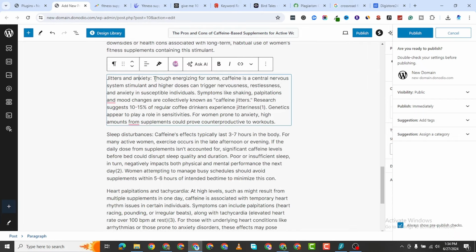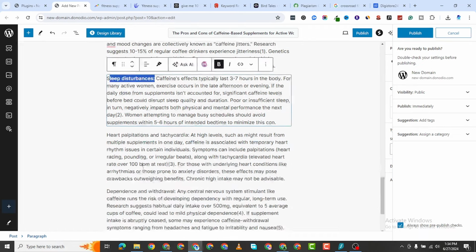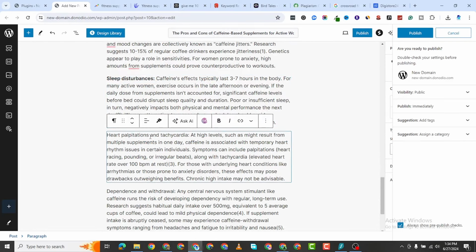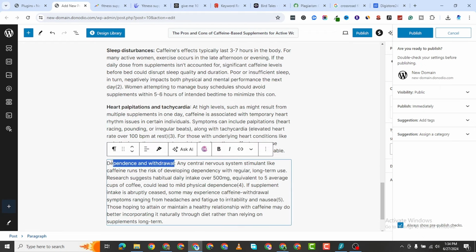So for these subtopics, I can bold them out. Just highlight them and bold them out so that people know that this is a subtopic or something of that sort. This one too. Or you can make them to be heading 4s, but I will not do that. I'll just bold them out.